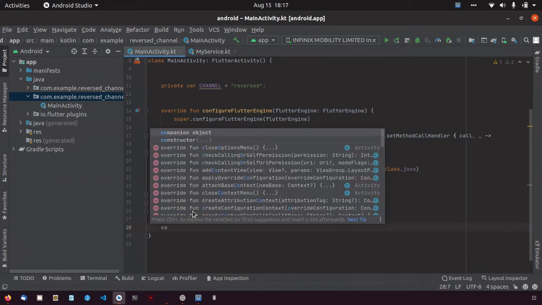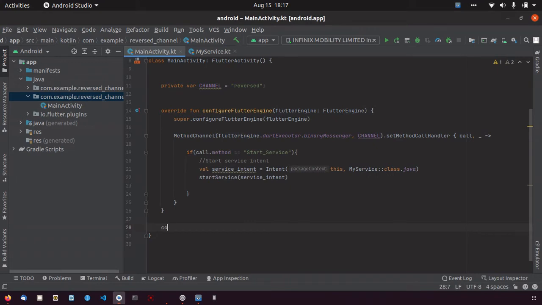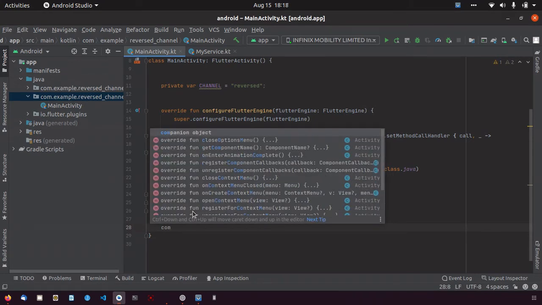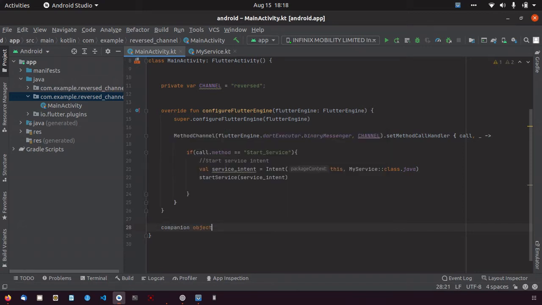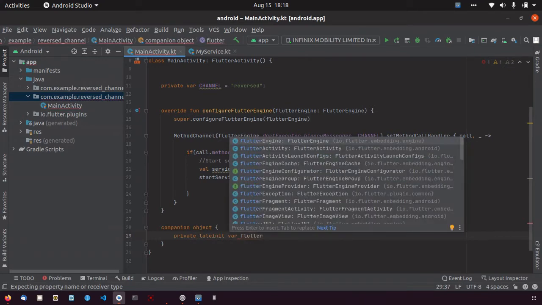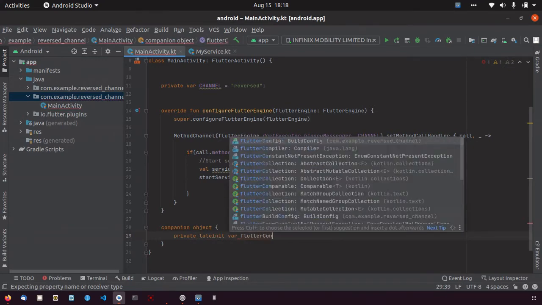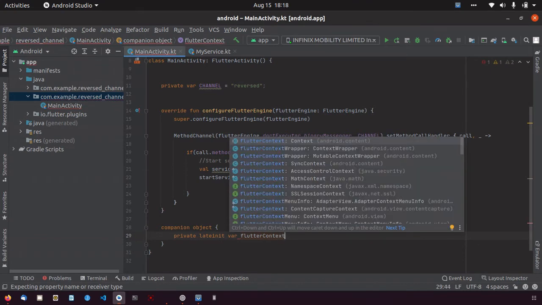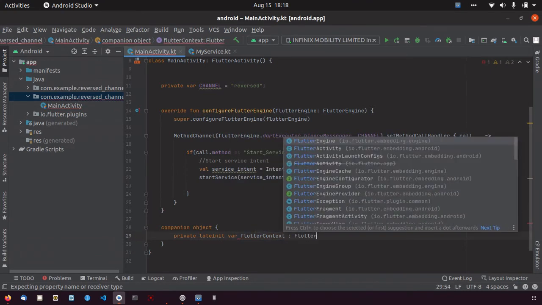Okay, so I'm going to create a method here that is going to be responsible for calling the Flutter method. So I have a companion object. First thing first, I'm going to create a Flutter engine. So just have private lateinit var, and I can call this Flutter context. Okay, and then I'll call this FlutterEngine.